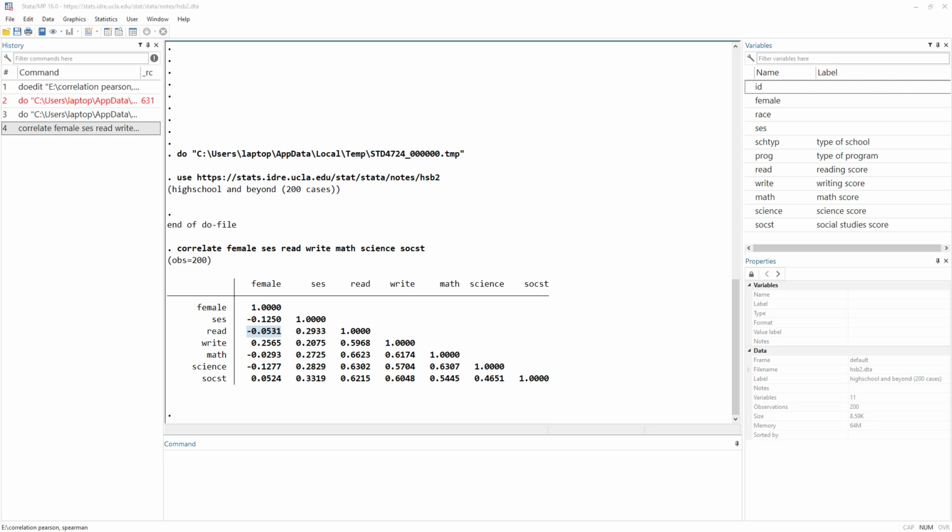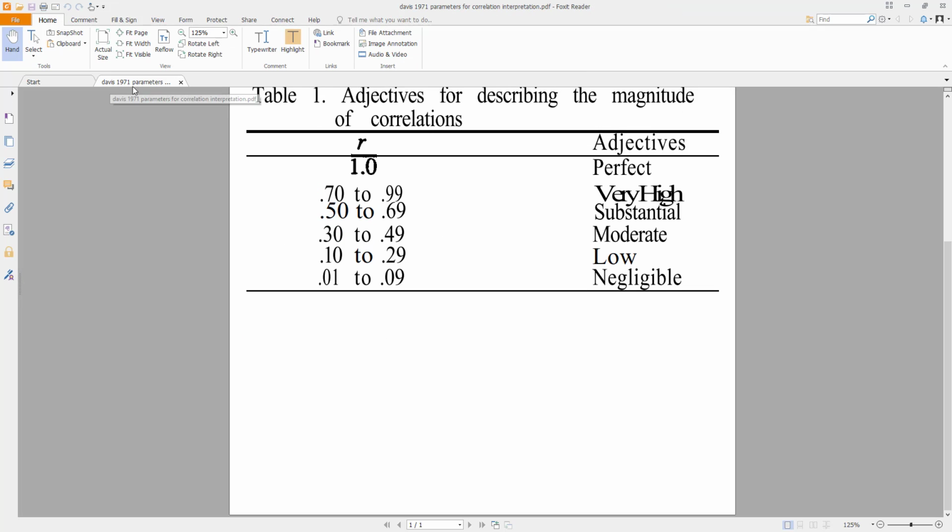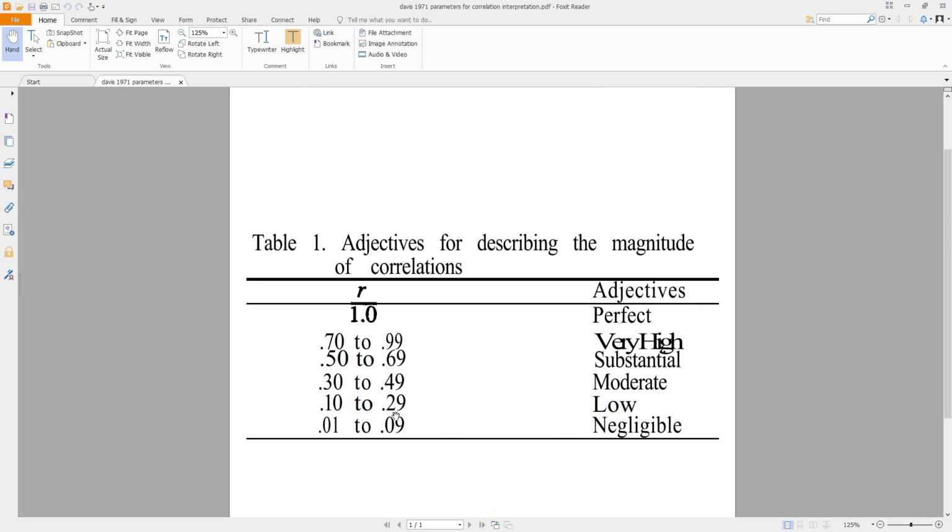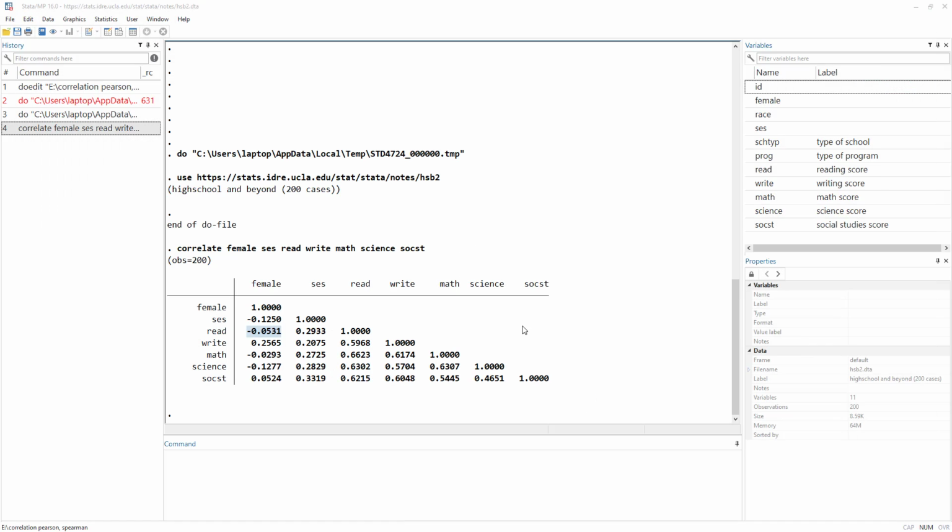It is Davis, 1971 parameters. So it has categorized these correlation values between these categories. Anything between 0.01 and 0.09 would be considered negligible. Anything between 0.7 and 0.99 would be considered very high. But normally we do not report these Davis parameters in our papers. We just categorize them into weak, strong, and moderate correlations.